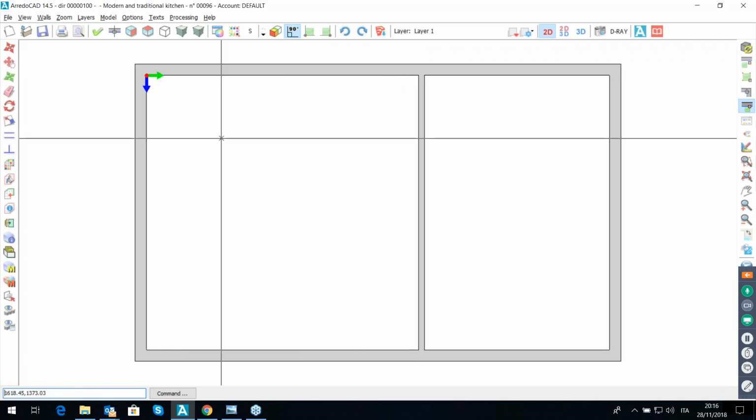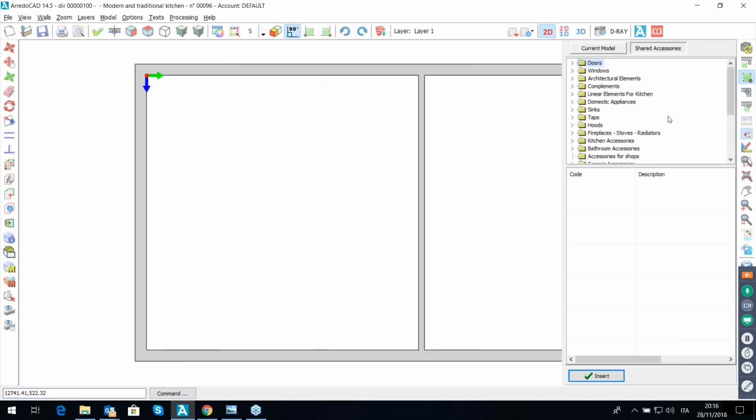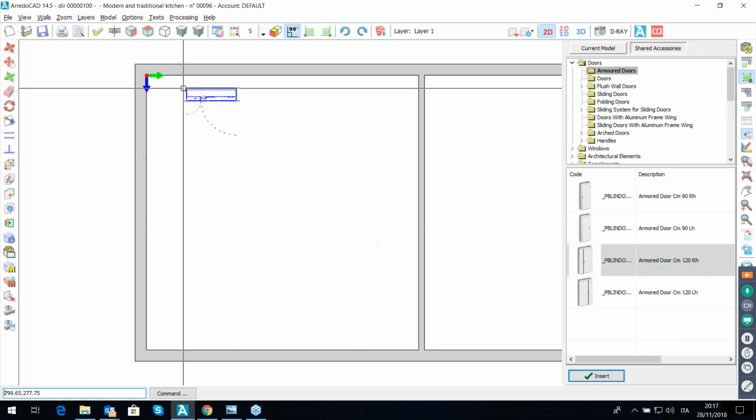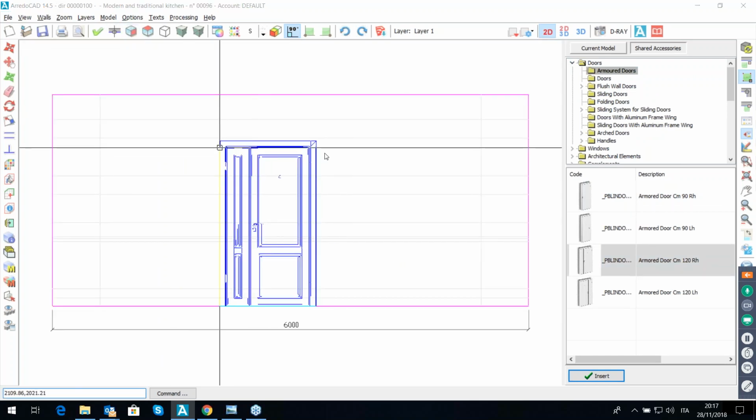Okay, now let's insert doors, windows, and floors. I just have to open the library of 30,000 3D elements. Here you find any kind of door, for example, sliding doors, folding doors, armored doors. Let's insert an armored door on this wall, for example. I just press with the mouse.